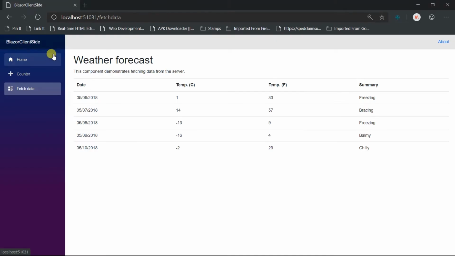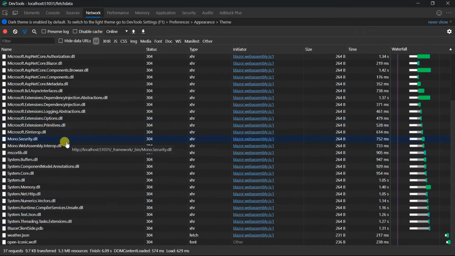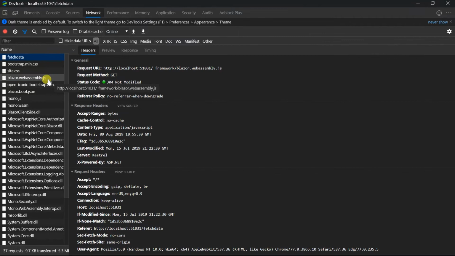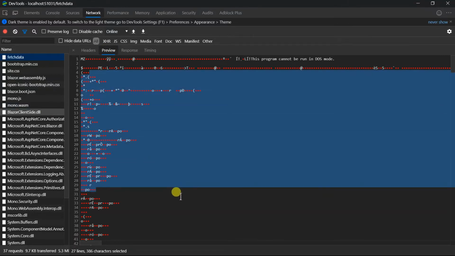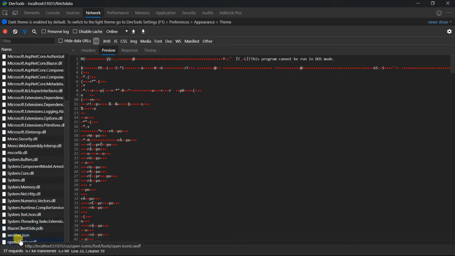Now I'm going to refresh this page. And here are all requests made by this page. It will load Bootstrap, icons and fonts, blazor.webassembly.js, blazor.boot.json, mono.js, mono.wasm, and blazor client-side.dll are framework-related files. Those wasm and dll files contain binary data. Those other DLLs are dependencies for our app.